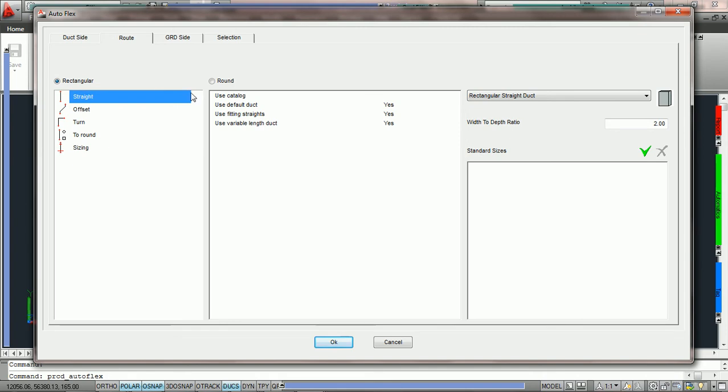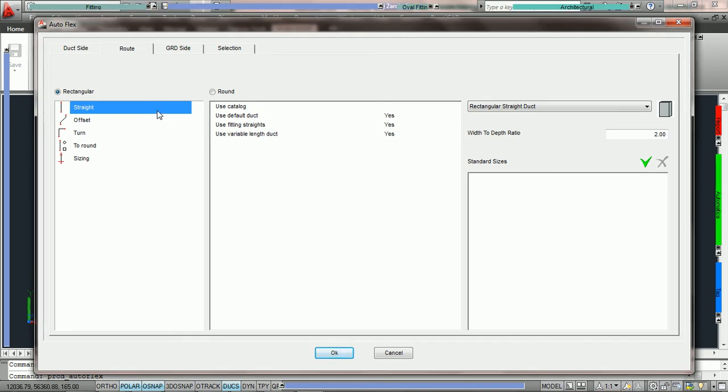So we're going to go over all of these categories one at a time. The first scenario we're going to cover is the straight scenario. The straight scenario is dictated whenever we're going to run duct directly from the branch we're trying to use and the center of the grill. And therefore we're usually going to use rectangular straight duct or spiral and round pipe. What we have here are 4 choices under the straight scenario: use catalog, use default duct, use fitting straights, and use variable length duct. We're going to go over each choice one at a time.